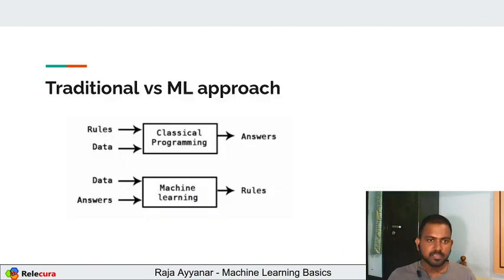So let's see what is machine learning in the first place. There is a traditional approach, there is an ML approach. What's the difference? The difference is, in the classical approach there will be rules, then there will be data, and the system will give the answer. Let's say I want to find whether a number is odd or even. I will write a code: if that particular number is divisible by 2 and gives the remainder 0, then it's an even number, otherwise an odd number. So those rules we will be writing in a code, and when the data comes, our classic program will give the answer.